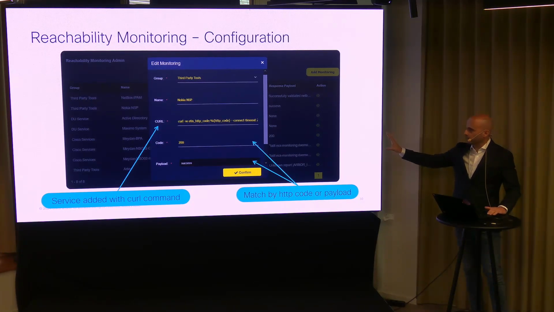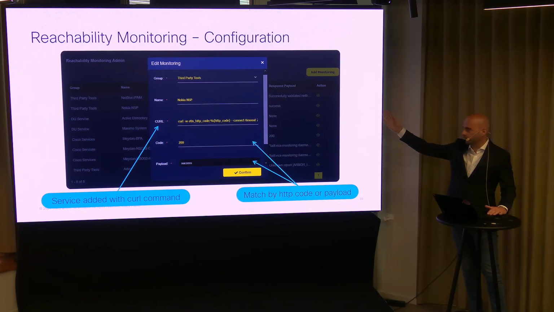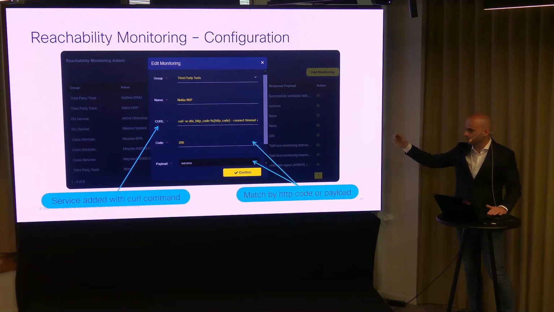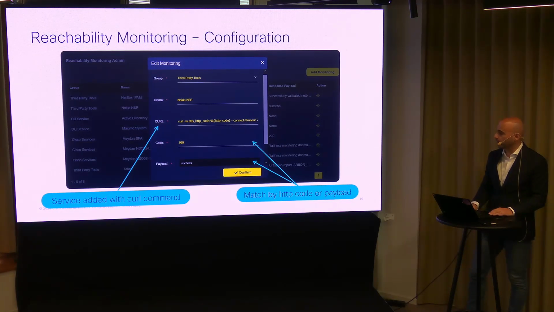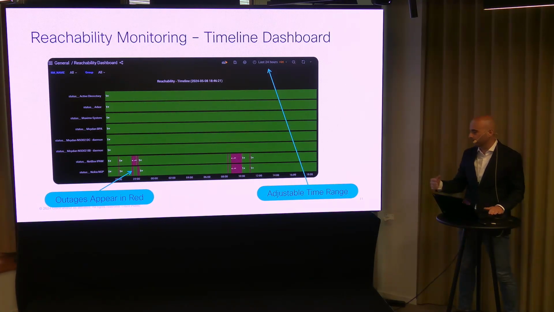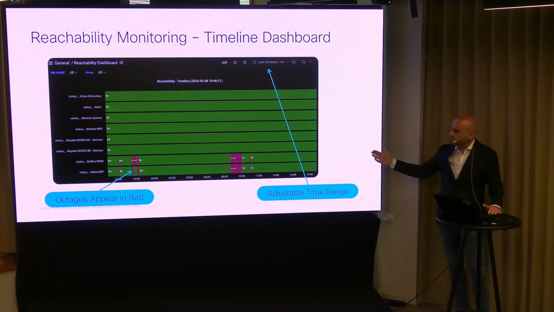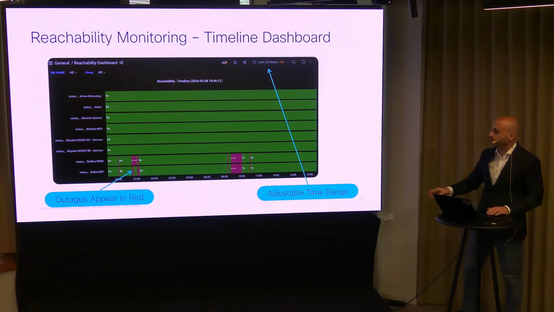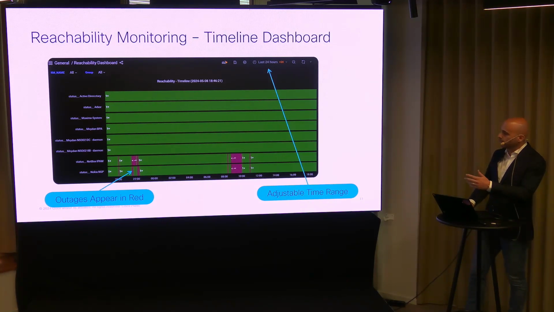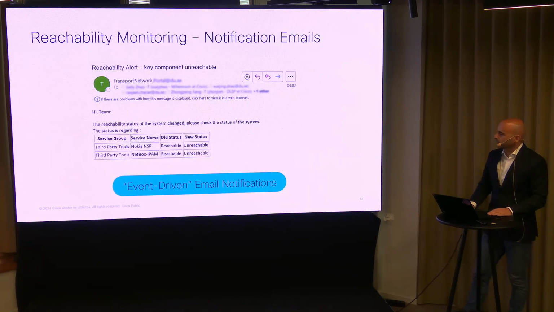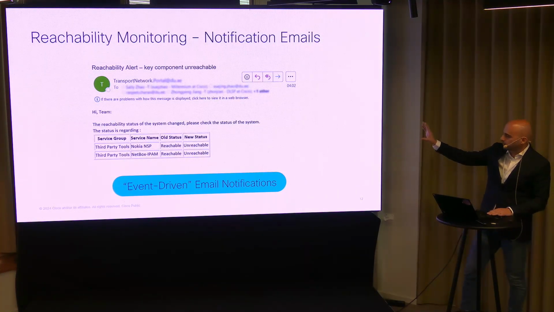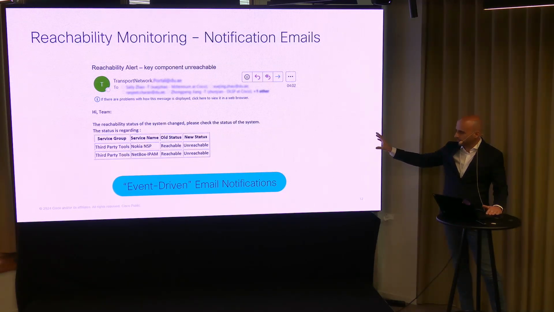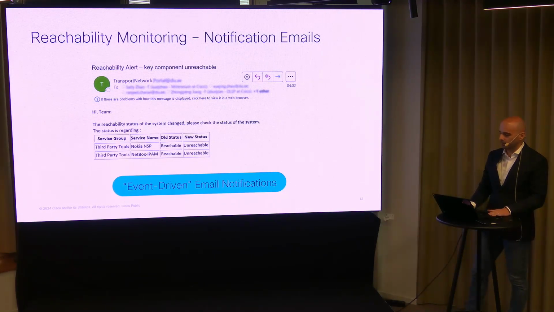Very quickly, on the configuration, this is the UI that we have. It's simple. You give it a name, define the curl command, the code, and the payload that we are expecting to see. If we have a match, it's reachable. If we don't, it's unreachable. Once we have the data, we can open the dashboard and see the reachability status of all these different systems. Of course, if it's green, it's reachable. If it's red, it's not reachable. Then there are some emails that are sent when there are changes, as you can see down there. Those notifications are represented here. This is an example of an email sent with this event-driven logic behind it.